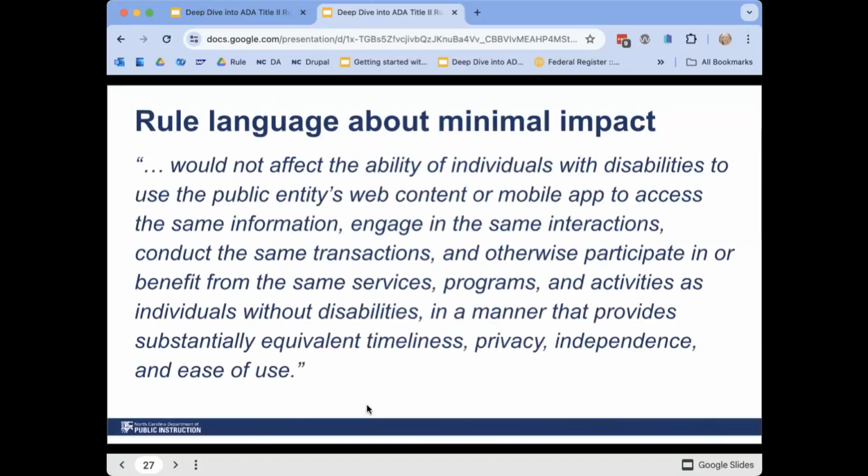Listen to some of this language. It says, minimal impact is something that would not affect the ability of individuals with disabilities to use the web content or app to access the same information, engage in the same interactions, conduct the same transactions, and participate in or benefit from the same services, programs, and activities as people without disabilities. And it continues, in a manner that provides substantially equivalent timeliness, privacy, independence, and ease of use.